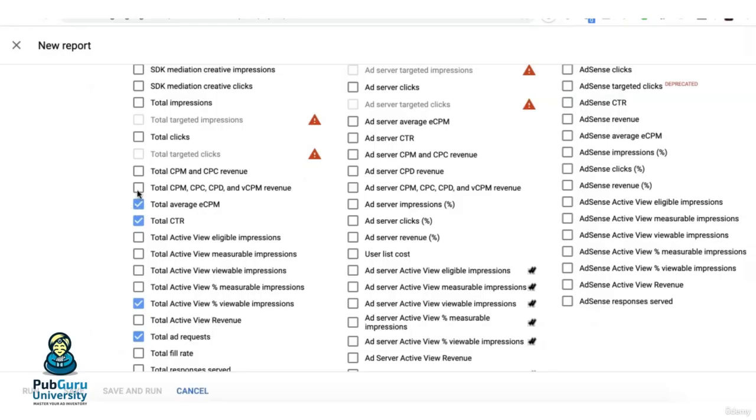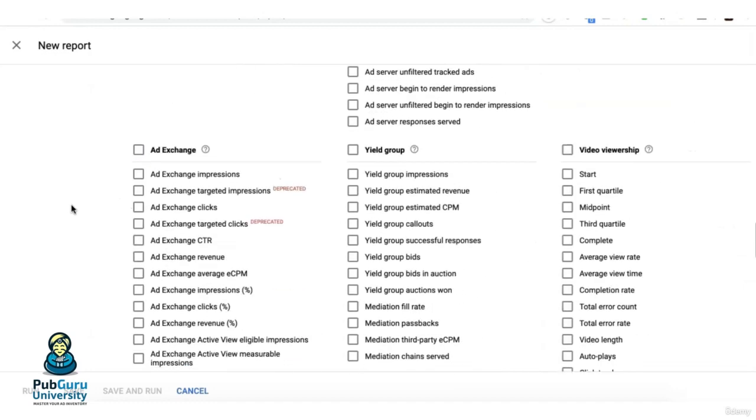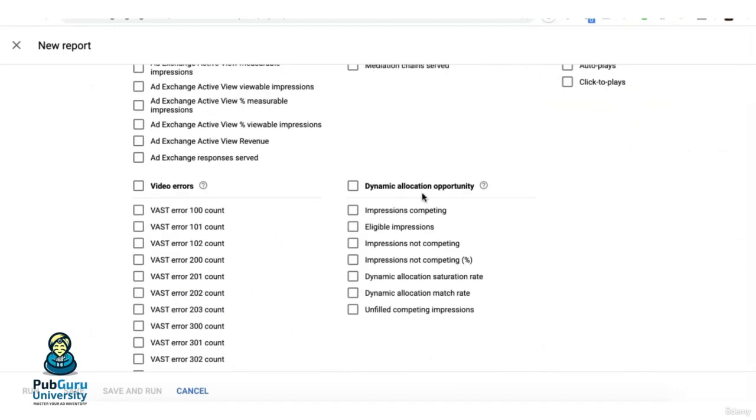You would also want to look at your revenue, and under Dynamic Allocation Opportunity, look at Impressions Not Competing percentage. These impressions are basically not competing with either Ad Exchange or AdSense Dynamic Allocation. If that happens, you're giving that demand partner or ad network unfair advantage even when they don't necessarily throw in the highest bid for a given ad request.